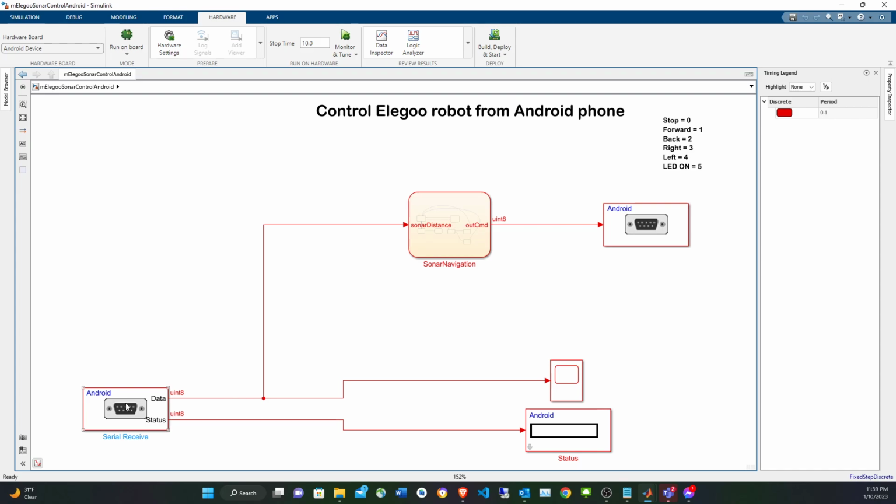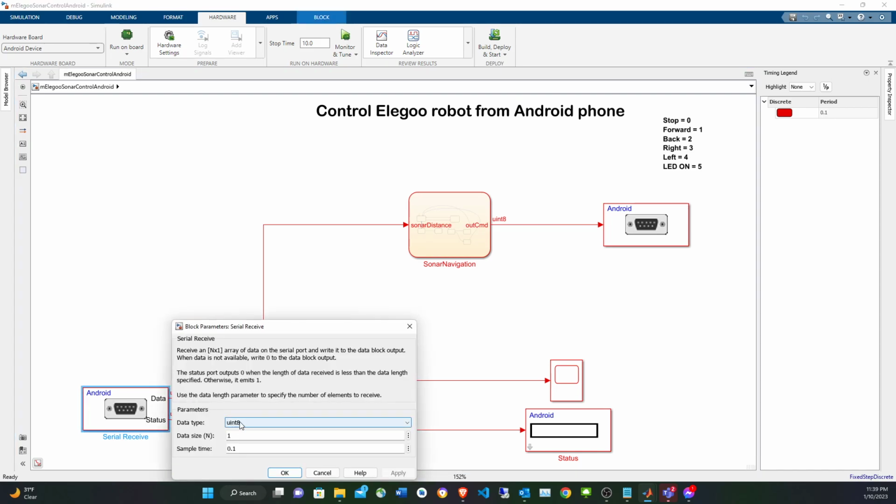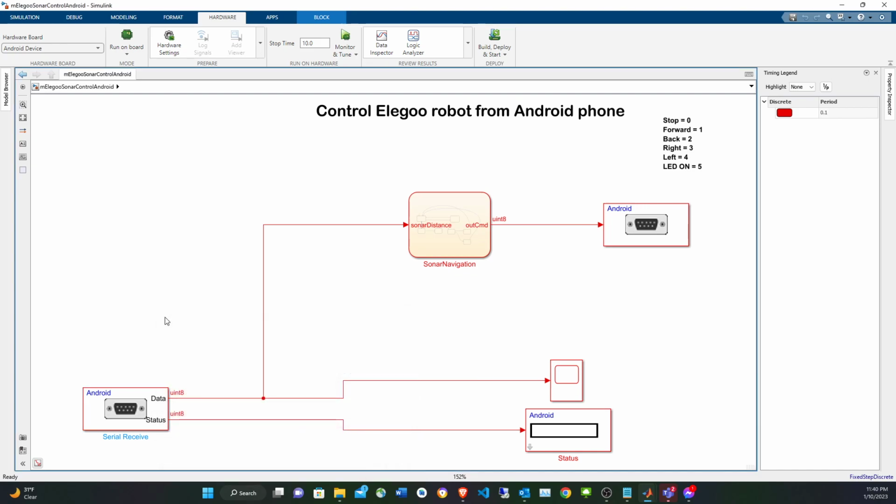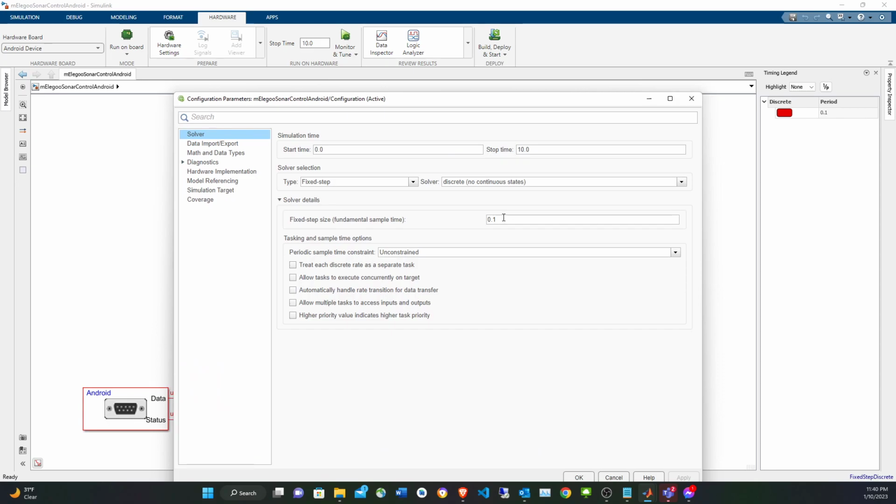And yeah, so basically you have an Android support package that's going to provide you these blocks. These are for serial communication. And again, make sure that you have the right data type. In this case, unsigned integer 8, sample time is 0.1. The model, as in the case of the Arduino model, also has a sample time of 0.1.